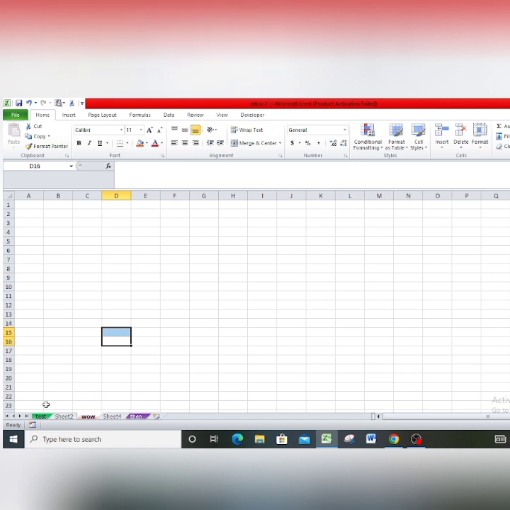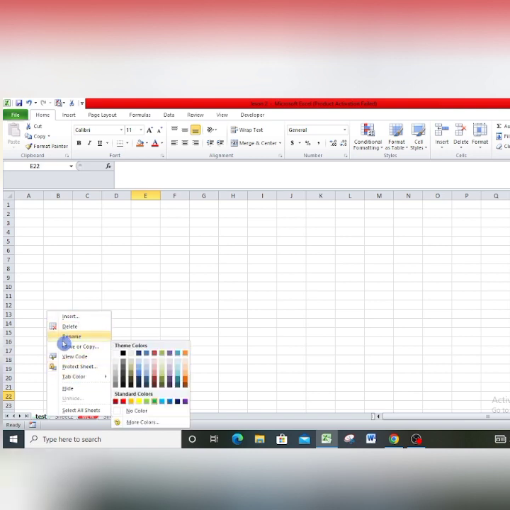The sheets, right? And of course, I know now you can rename a sheet for yourself. You can give it a tab color. You can delete. You can rename. You can add sheets.